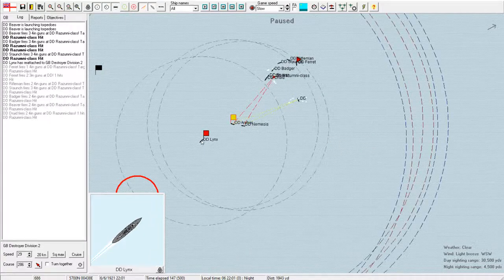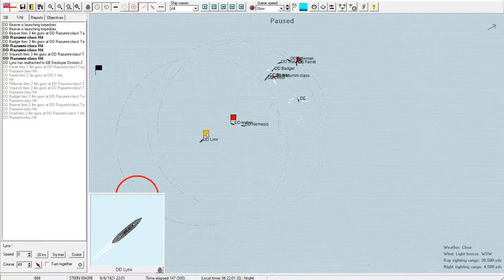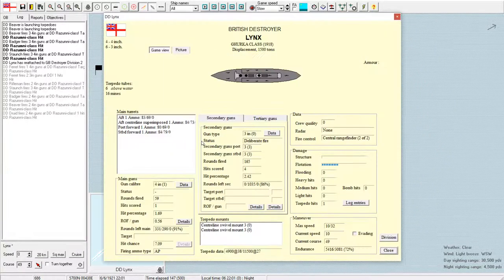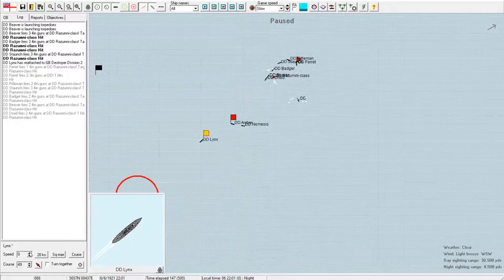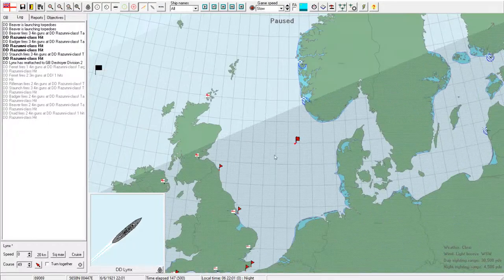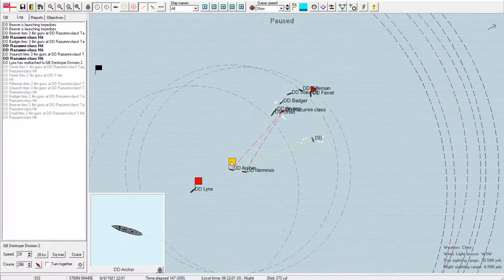Alright, how's the Lynx doing? I know you got hit by a torpedo, but oh! You are okay. So you got your machinery repaired. Alright, well, let's get you some speed. And you are actually going to go back home. Disengage, live to fight another day.